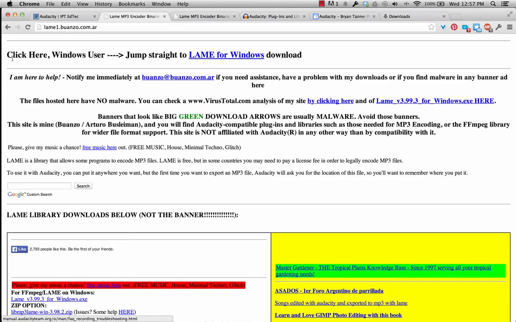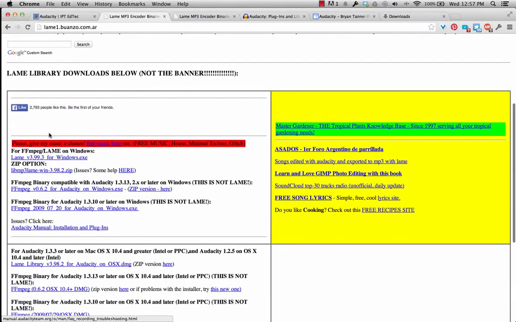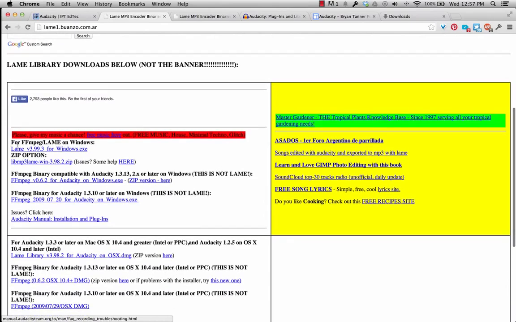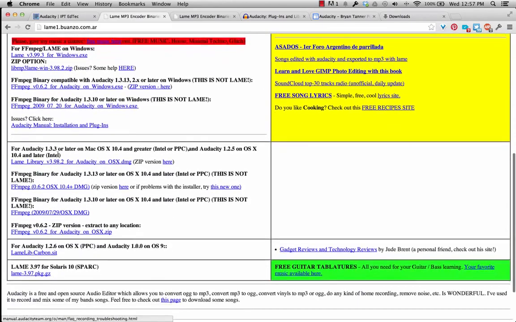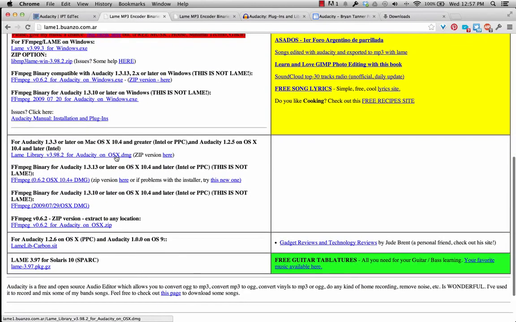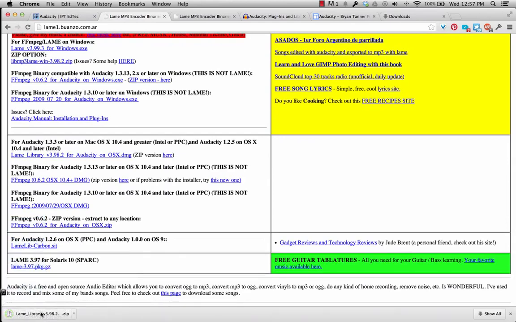Okay, the web designer obviously could use some help. This is terrible, but if you read this long enough and your eyes don't start to burn, you can come down here and say, okay, these are the download links for Windows, these are the download links for Mac. Okay, I want the zip version.